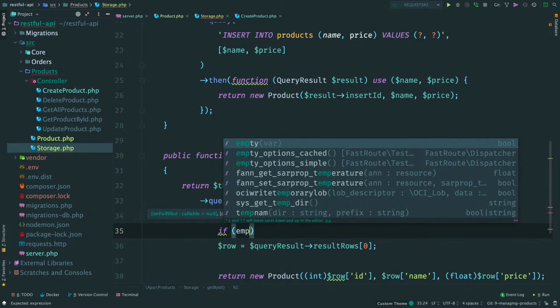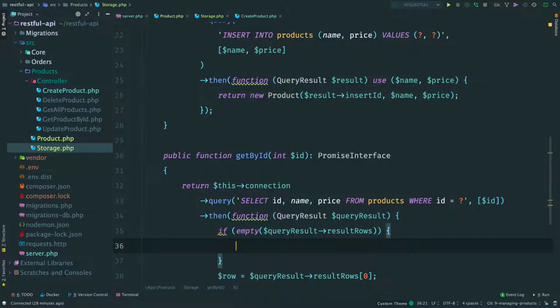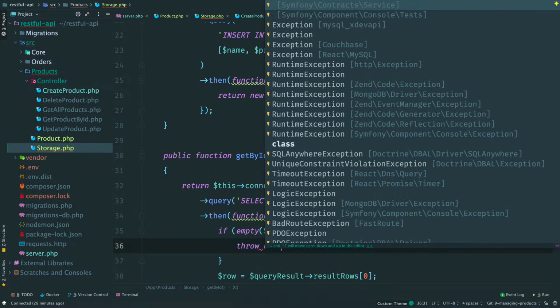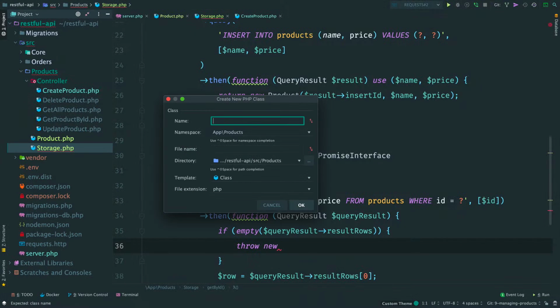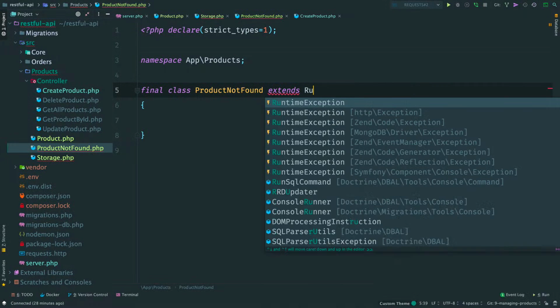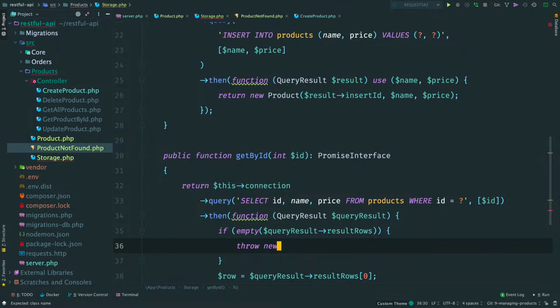But what should we do if there is no such product in our database? When result rows is empty. Should we resolve the promise with null? We can make it more explicit and reject the promise by throwing an exception. What kind of exception? We can create our own one, something like product not found. Create a new class, inherited from runtime exception. We don't need constructor here. At this point, the storage is done.